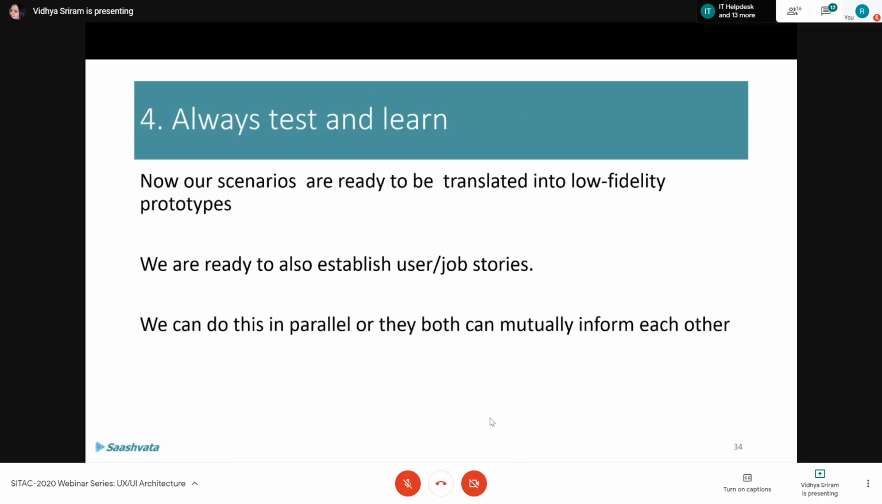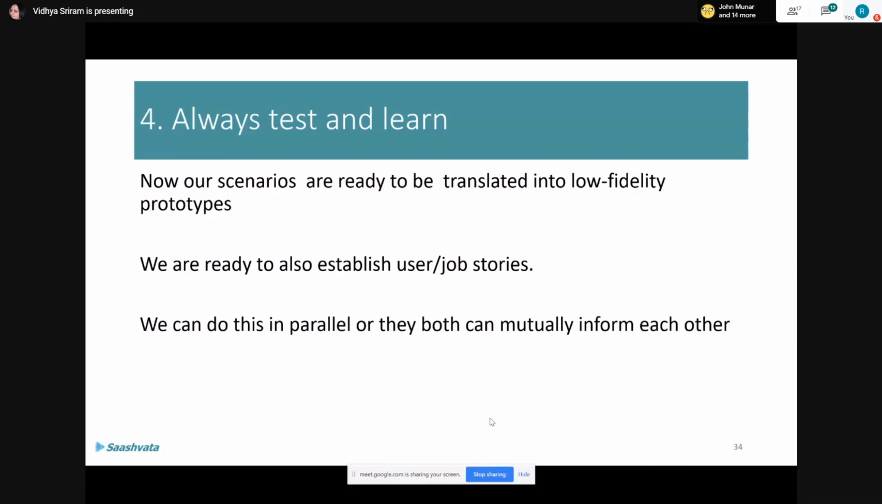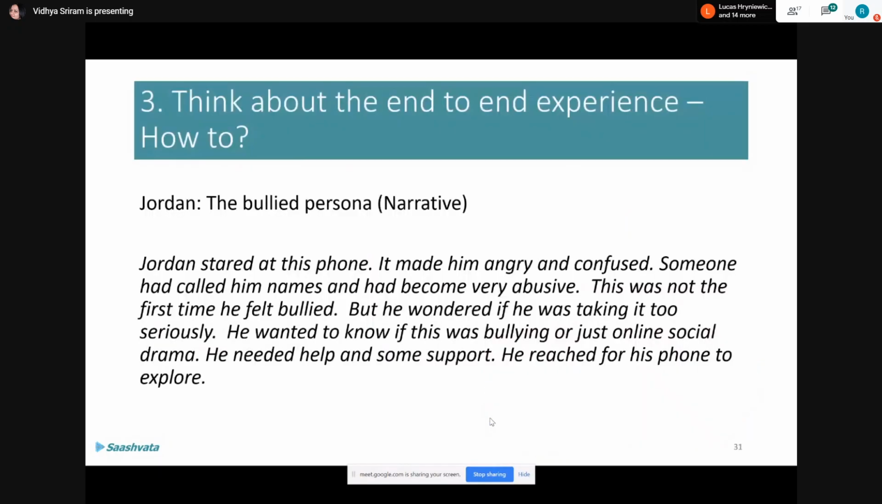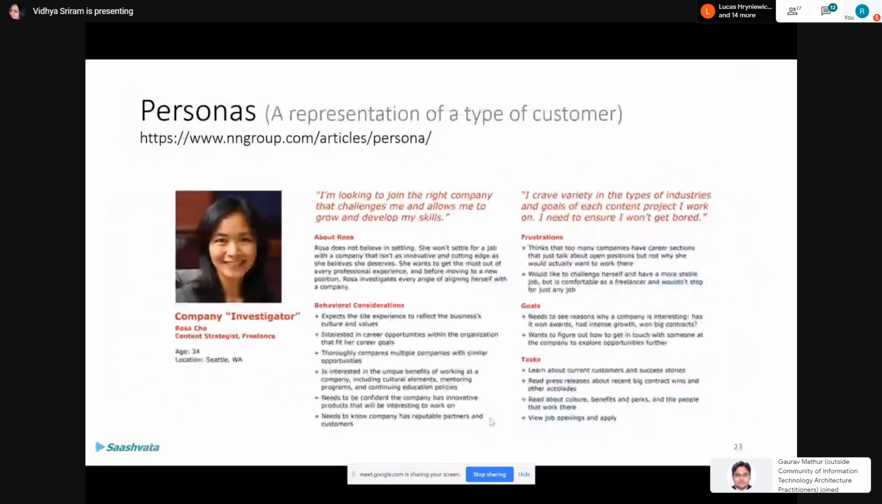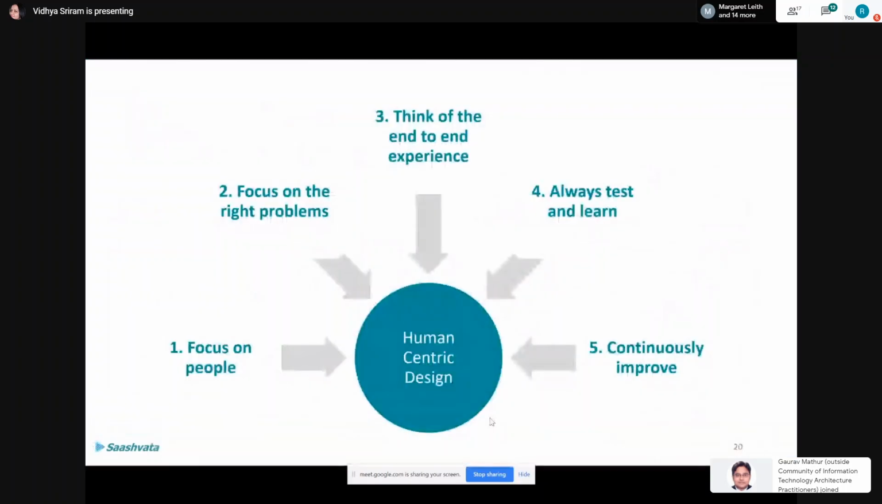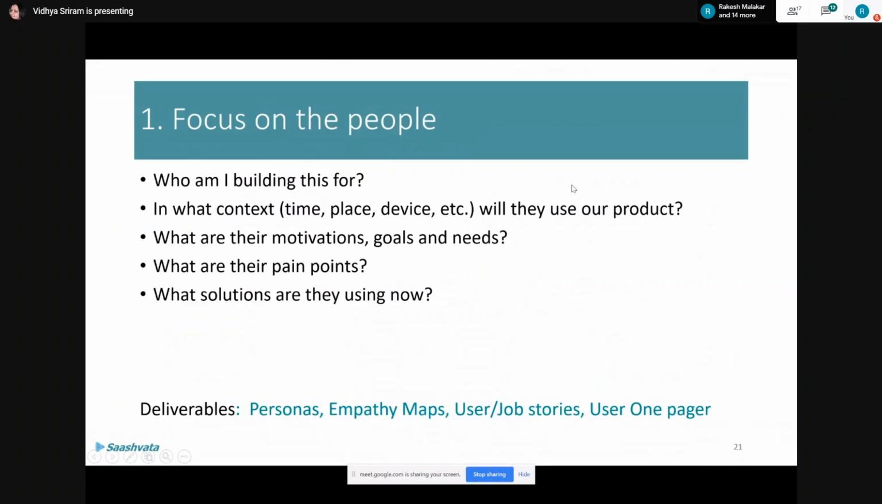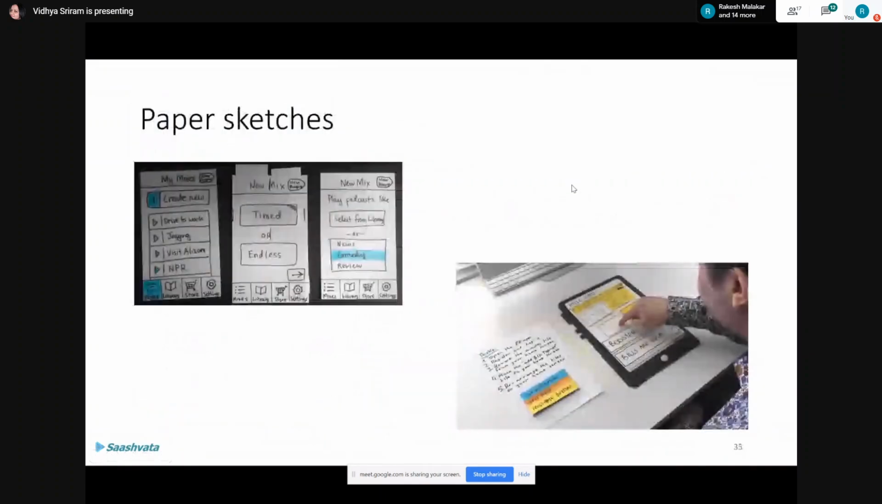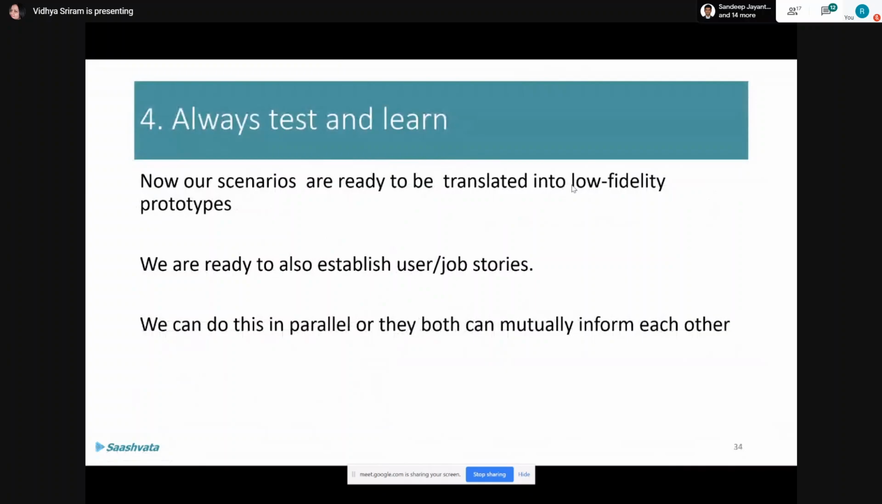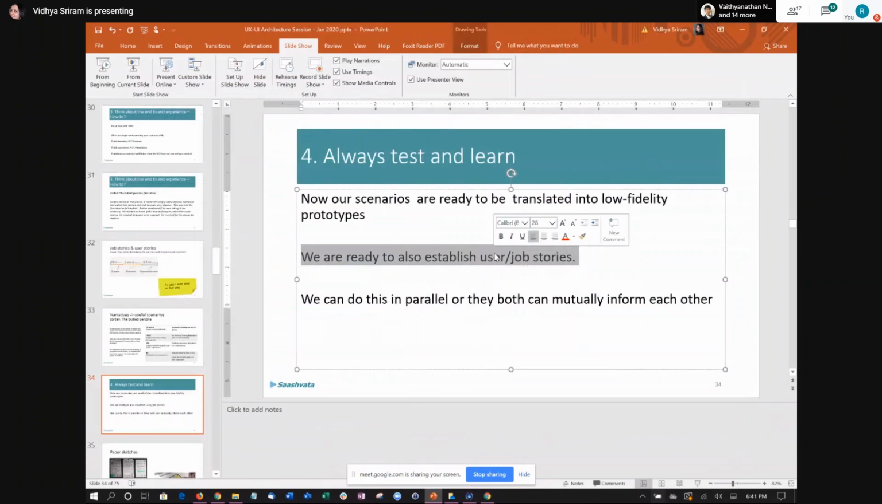Step 4, the fourth principle: always test and learn. Now, our scenarios are ready to be translated into low fidelity prototypes. Why is that? Think about where we are. We focused on the people, we focused on the right problems, we thought of the end to end experience. Now we are ready to build and test and learn. We already established user stories.